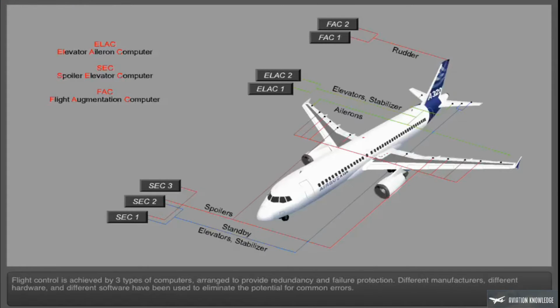Flight control is achieved by 3 types of computers, arranged to provide redundancy and failure protection. Different manufacturers, different hardware, and different software have been used to eliminate the potential for common errors. Electrical power sources are also from different electrical buses.